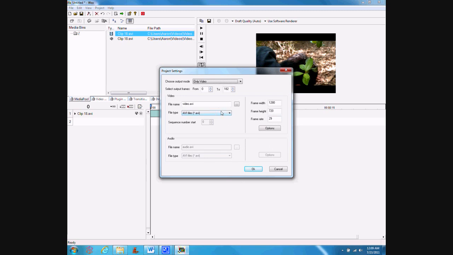Now the output video file name: I noticed that there's a bug, or maybe it's just my computer, but every time I change this file name to something else and render it out with this green button over here, the log gives me an error and it doesn't end up rendering out. So we can just leave that as it is.